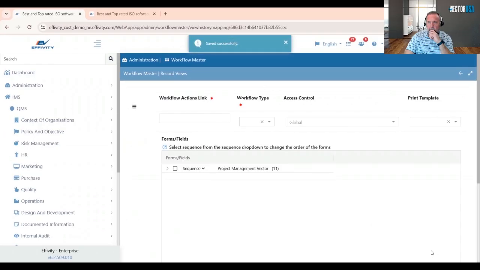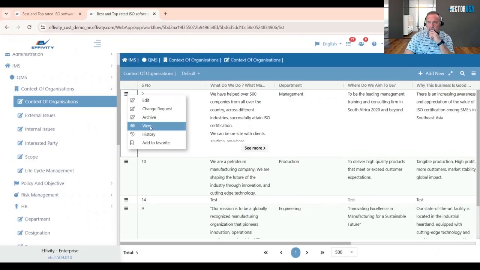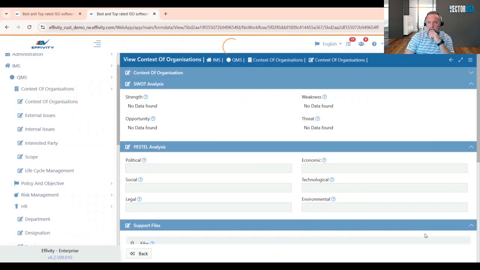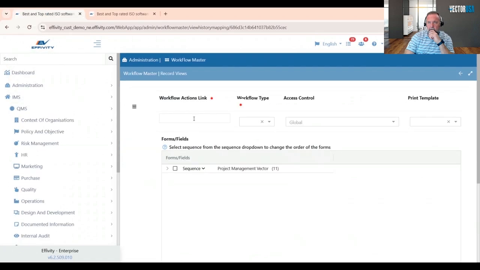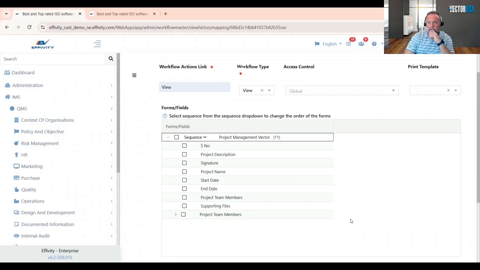Now, when you click on save, it will take you to the next configuration screen, which is the record view. Now, what are the record views? You click on view. This is a record view where you can view the records. When you click on view, you can see the data of the form, what data you entered. So in this workflow action screen, you just enter it as the view. There's already a workflow configured in the system. You just need to select the workflow type as view, and then you select what data you want to see on the view screen.